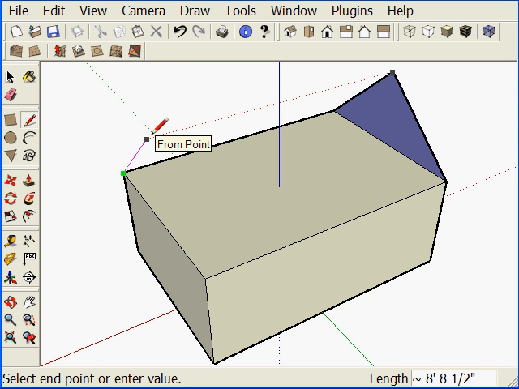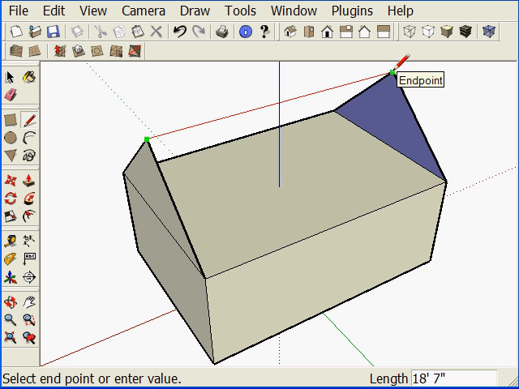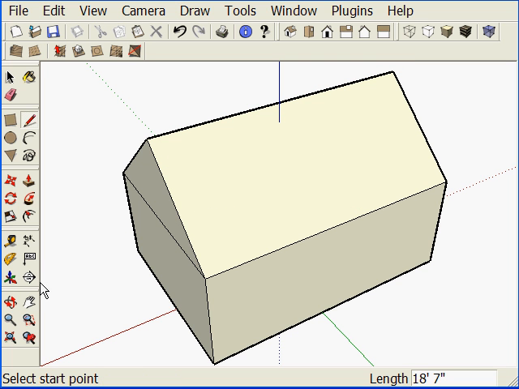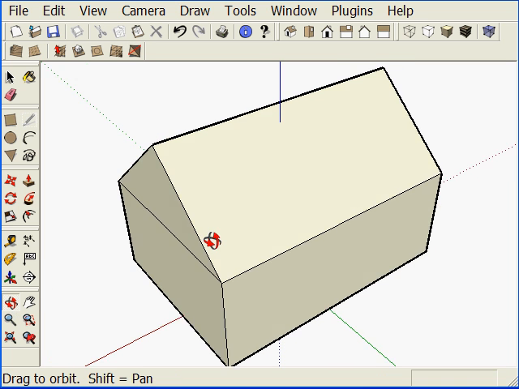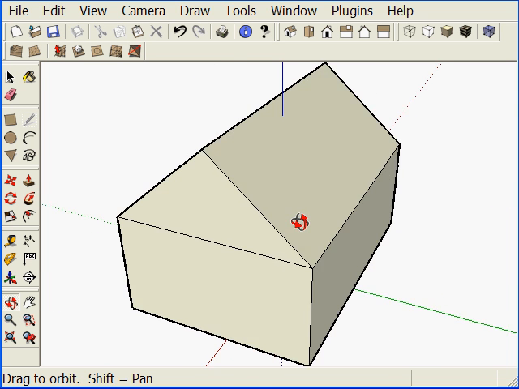until I get confirmation that I'm across from that red, or from the other peak. I can click again, and it completes that other gable end. And then I can complete both sides of the roof by just connecting the peaks of the gables.